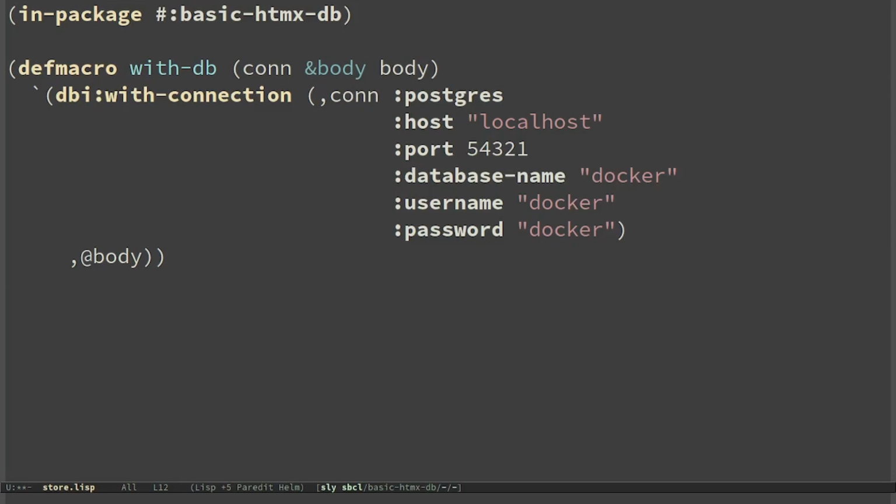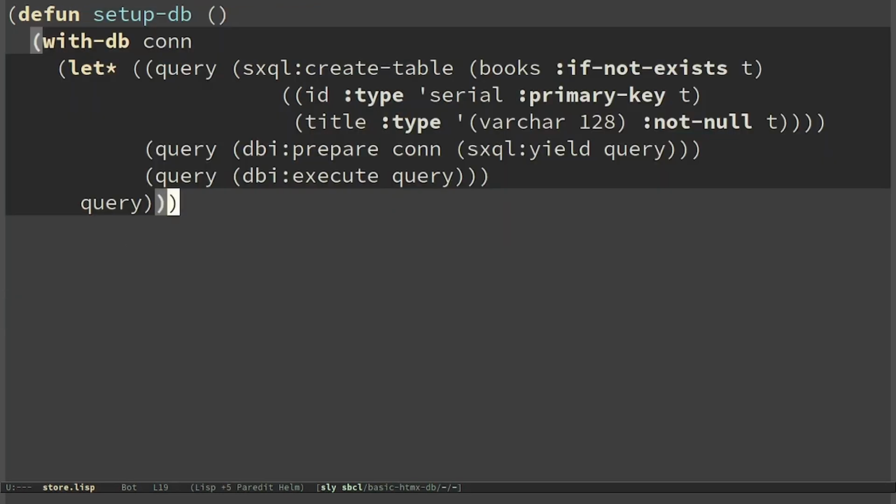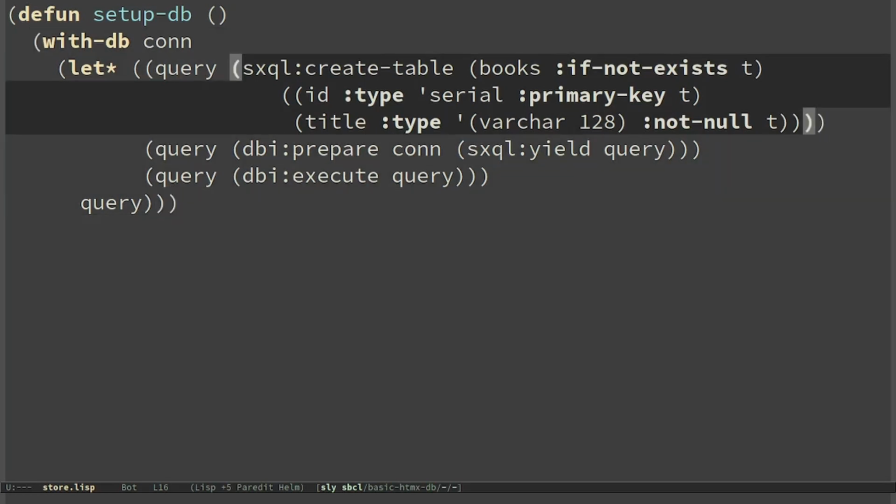Then we write a function setupdb that will create the table. We will have to run it every time we drop and create the database. We use withDB to get a connection to the database. Then we create the statement using sxql. In particular, we are creating a table, which is called books, and it has two fields, ID, which is auto increment, and title, which will have a length of at most 128 characters.